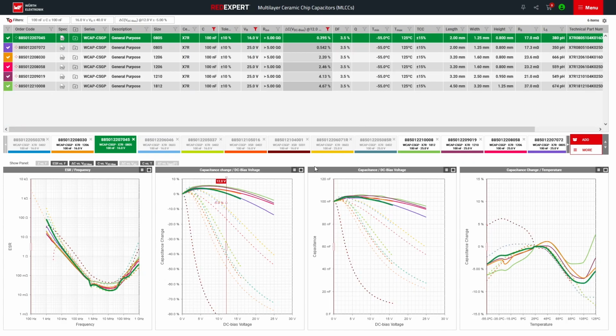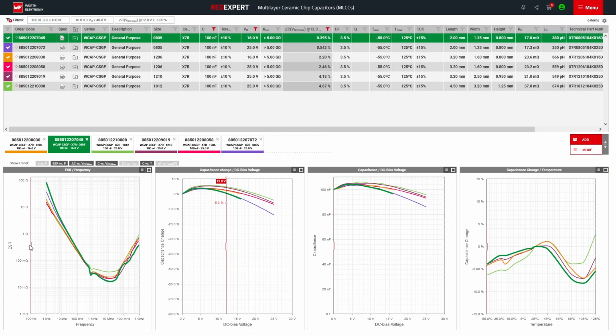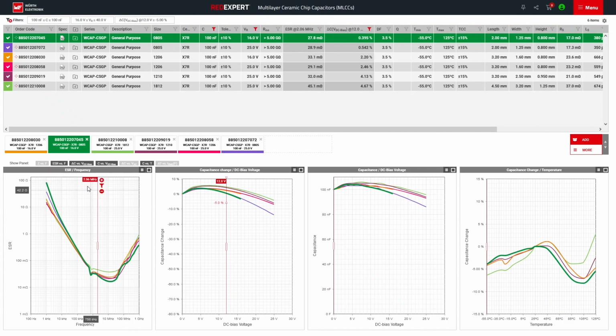Now you can see what happened. It automatically filtered out all the parts that were below the minus 5%. You can still see them as dotted lines and grayed out here in the tray bar. To make it easier, you can tidy up the tray bar and it will automatically remove all the parts from your selection. You can add more sliders to different charts if you want, like this one for the ESR, and you can compare the ESR. This one is a little bit higher than the other one, so maybe I don't want this one.